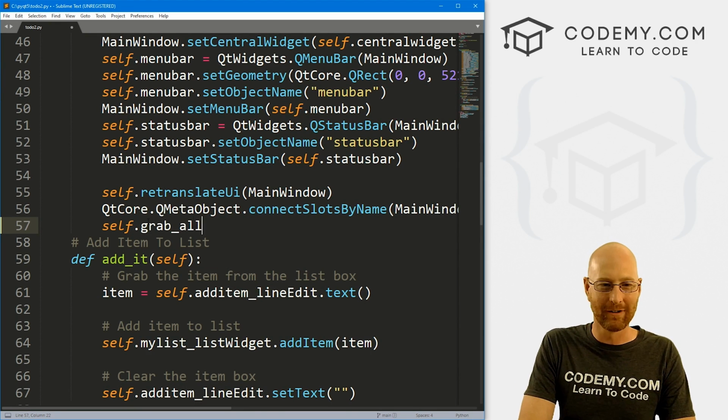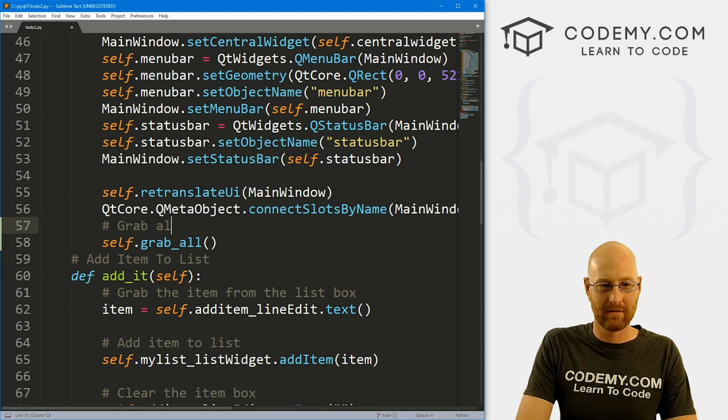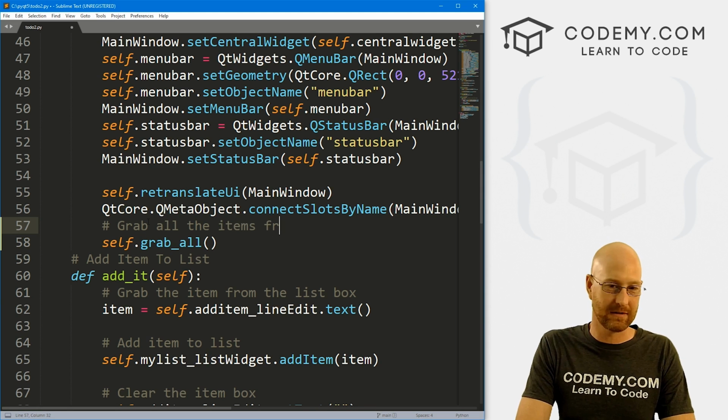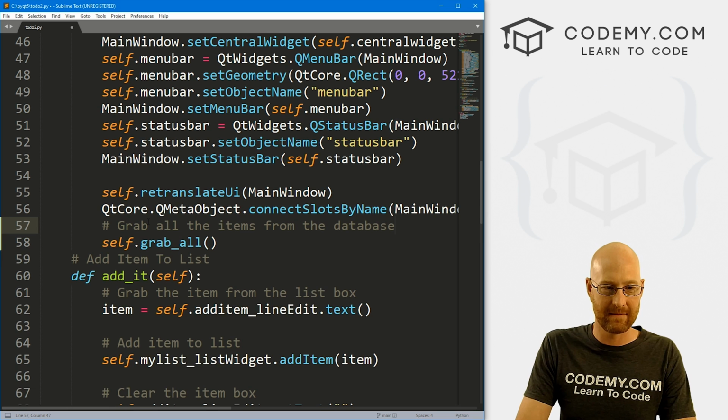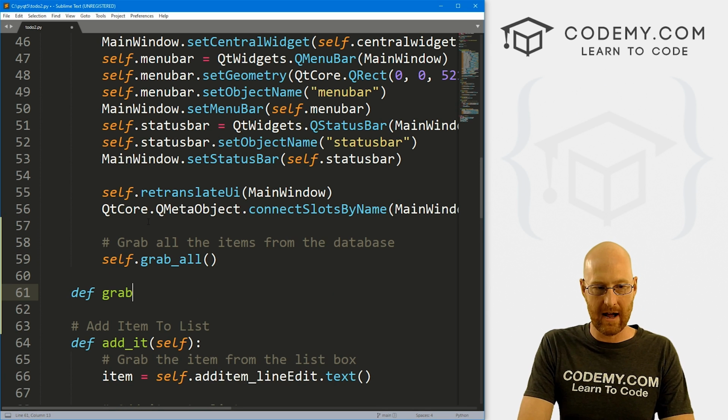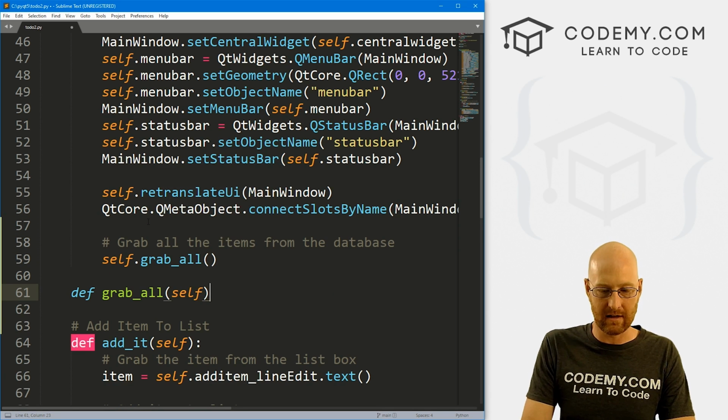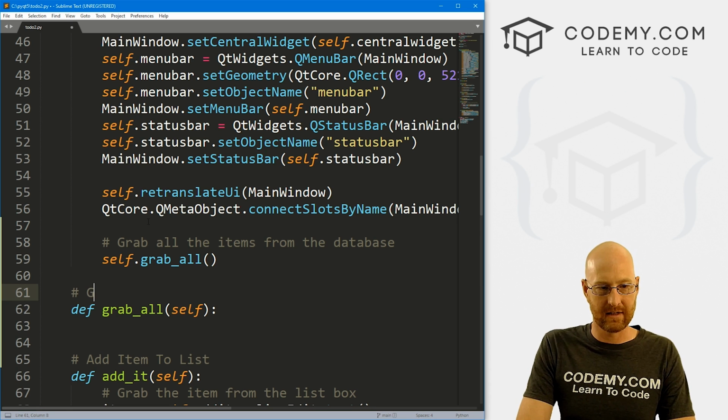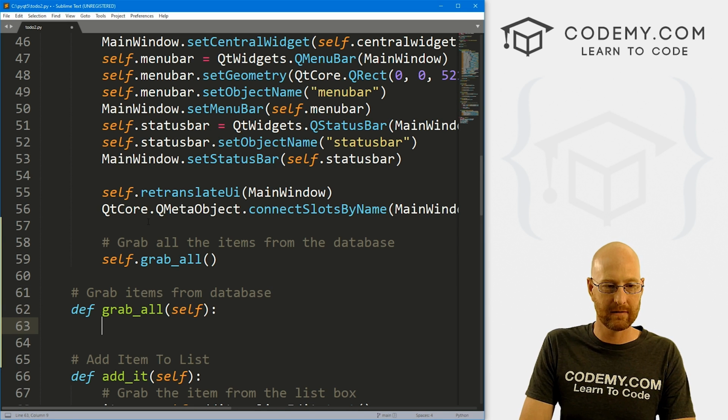So let's go down here, and when our program starts, let's just run a function called, I don't know, grab all. So we want to grab all the items from the database, right? So let's define grab_all. We want to pass in self. And here, let's say, I don't know, grab items from database. Redundant. We've already said that right here, but all right, whatever.